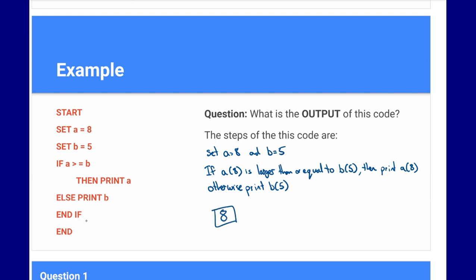The end if, we have two ends here. That's basically just ending that if statement. So if we wanted to do something else after that or include more code, it wouldn't be part of that alternative or decision making.